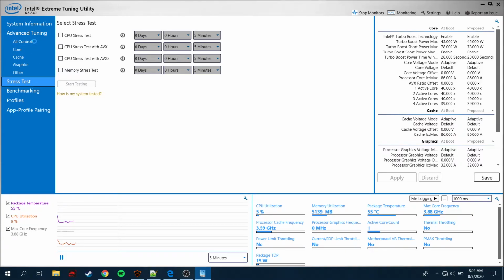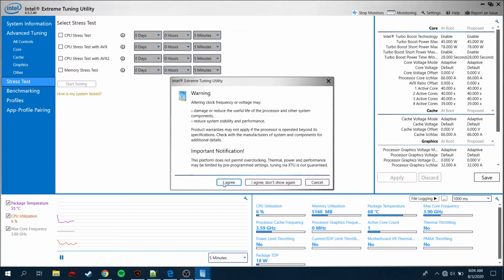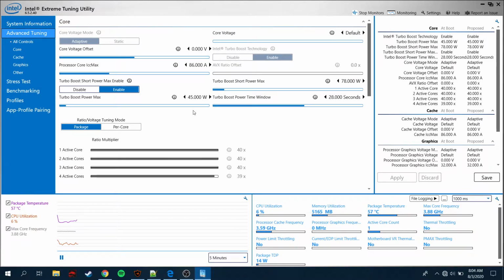So we can go to all controls in the advanced tuning. We have to click I agree. Then we have various options here, right? If I talk about what changes you can do, you can go to all controls and the core voltage offset. Just click on this one, scroll down, and you can set any value. First of all, you can start with an increment of 10 or 5. I have already done it before, so I'm going to go straight to 160.